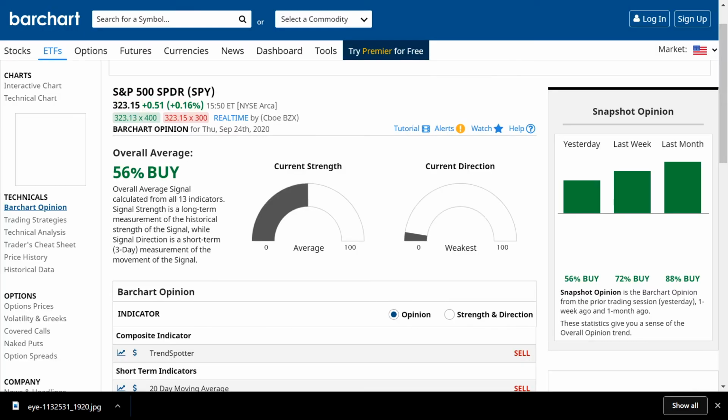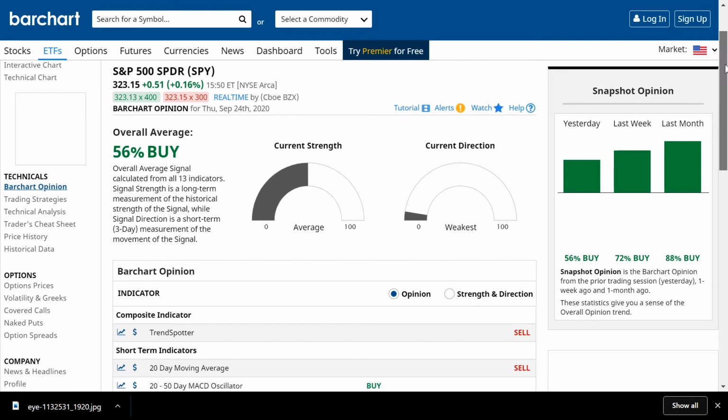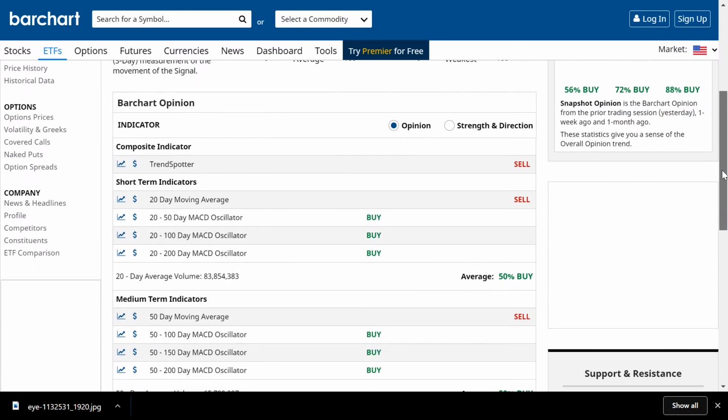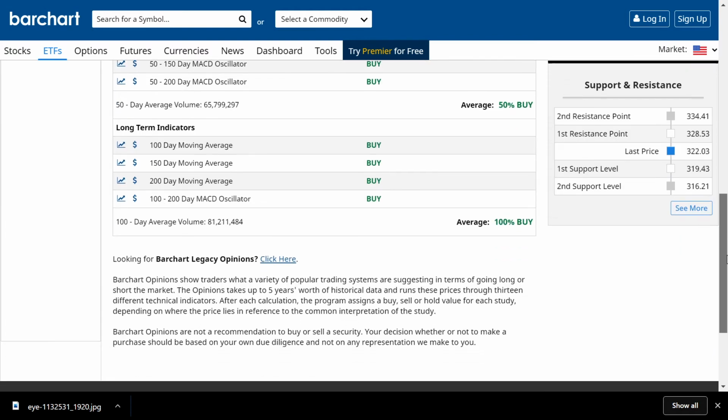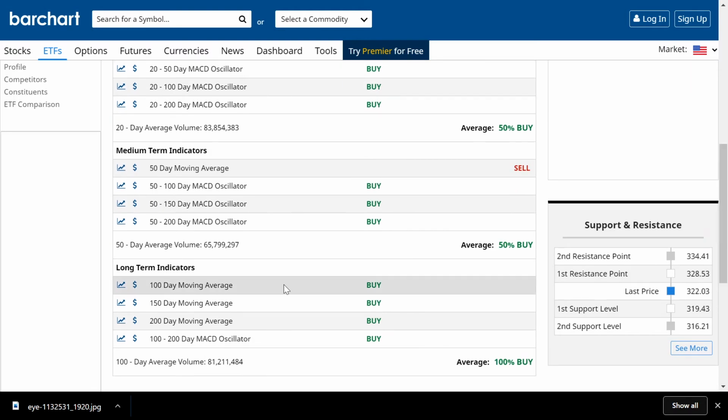Another feature that they have here is opinions, basically. You can see what they feel the percentages are, likely encouraging whether to buy or not, just based on their own input and their own averages through technicals and stuff like that. As you can see here, the 20 to 50 day MACD oscillator says buy, the 20-day moving average says sell. All these indicators say buy, buy, buy, buy, buy. Long term, apparently they're recommending 100% to buy.